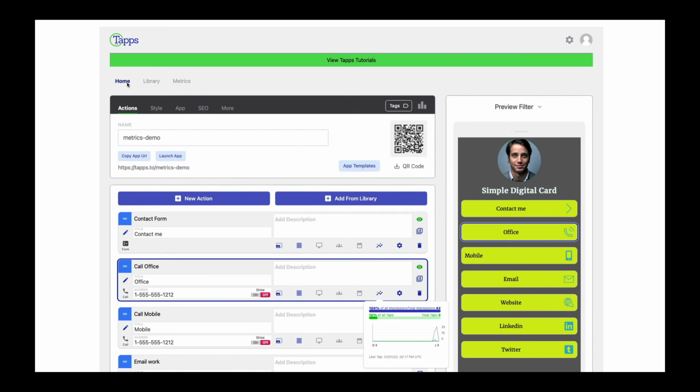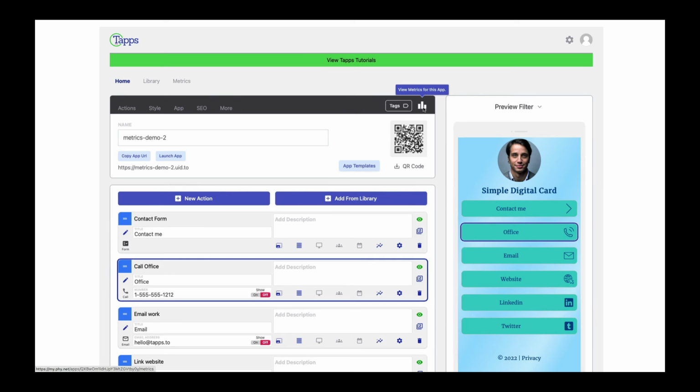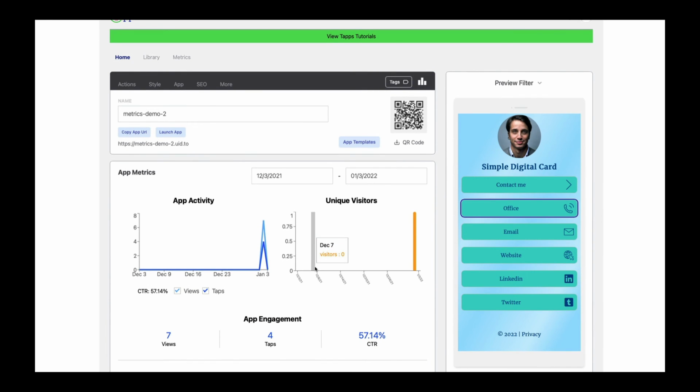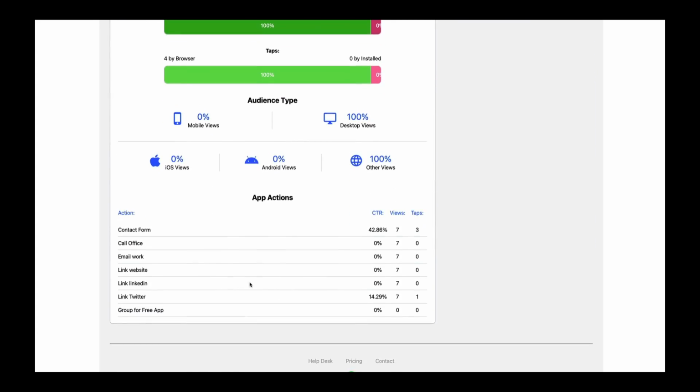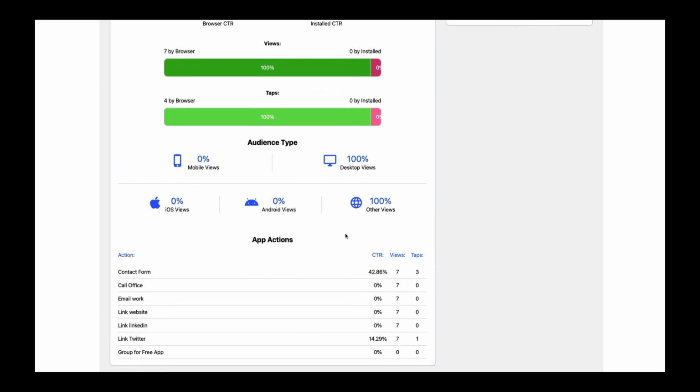Let's look now at the other app in this account. We will access its metrics, and this app has much lower engagement because I've tested it with this app less. It has 7 views and 4 taps, and if we look at the bottom, even though these actions are shared with the other app, we see much lower views and taps.